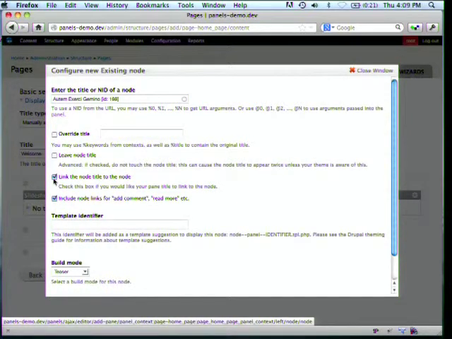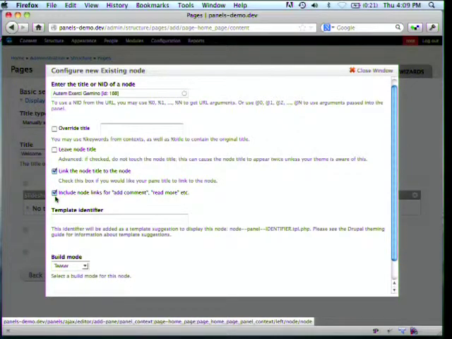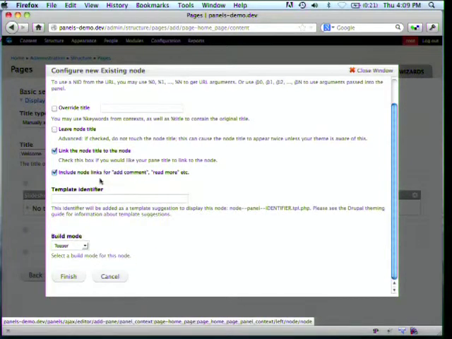So for example, if I'm only going to display a teaser here and I want people to get to the rest of the content, you can do that. It gives you an option to include or exclude those node links that usually print out at the bottom. I'll leave those too. And then if you wanted to use a specific template file to render this node, this is like a theme hook suggestion, you can type it right in here, and panels will use that to render your node too. Again, I tend to like to let Drupal do as much as it can by default, but people really like changing stuff here, so you can do that. And there's also a drop-down here for your build mode. So if you added your own custom build modes and you wanted a front page view of your node, you can do that too. I'm going to leave this as teaser and click finish.